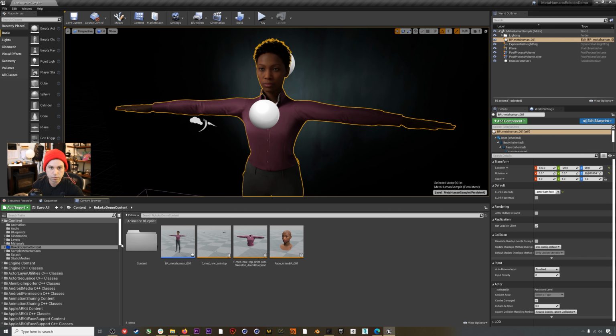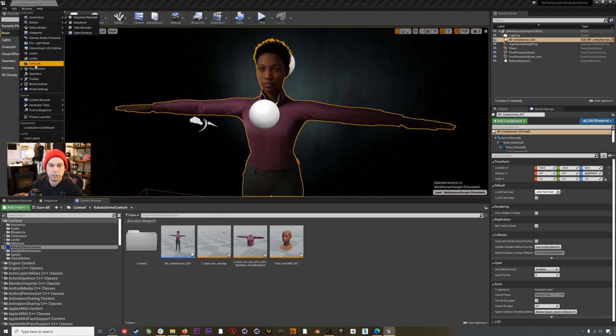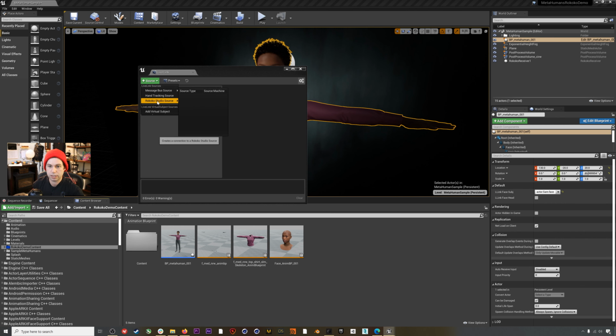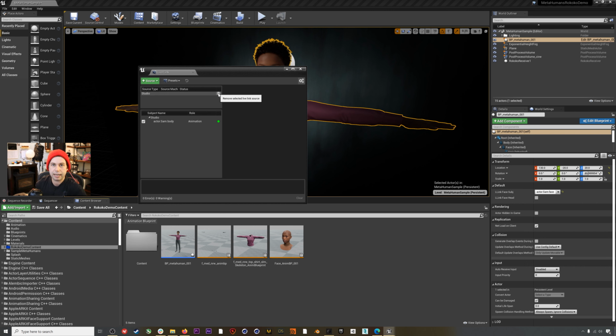So the last thing that we would do is turn on Live Link right here and add our Rokoko Studio source. But if we add it right now, see, we don't have the face set up. So I'm just going to get everything set up in Rokoko Studio, and then we're going to add it after I'm ready to go. So hard cut to me setting up my whole character in Rokoko Studio.